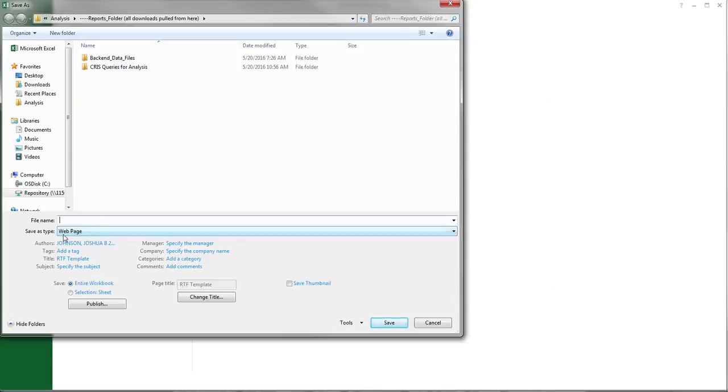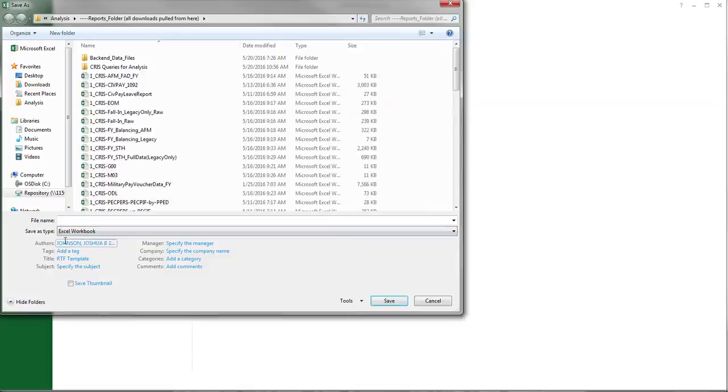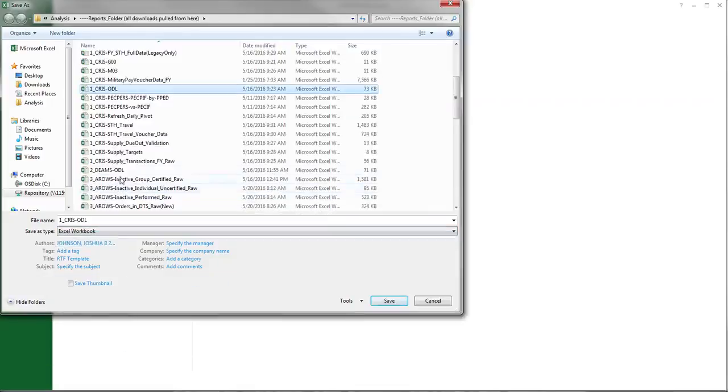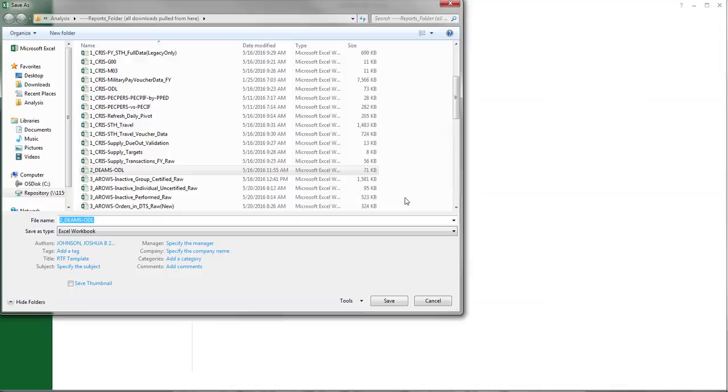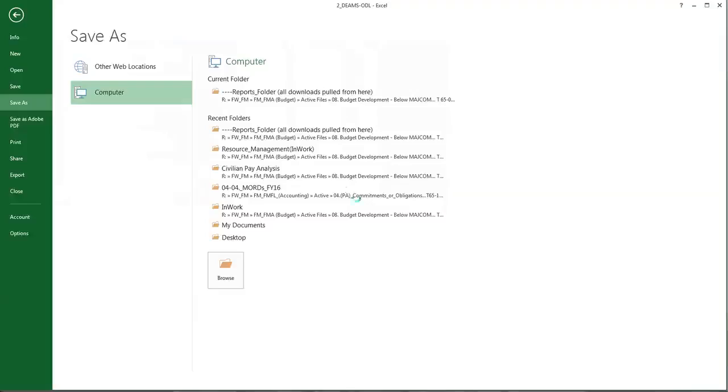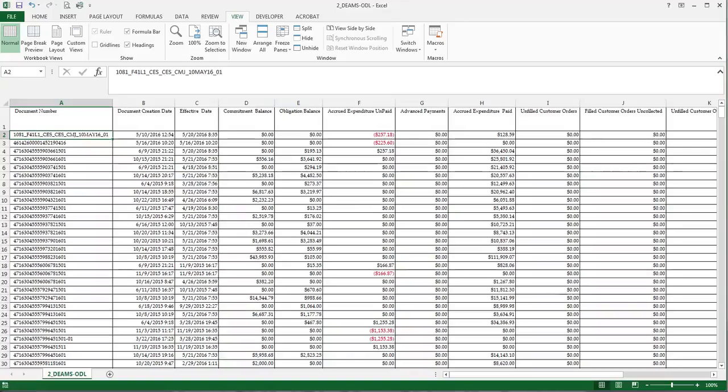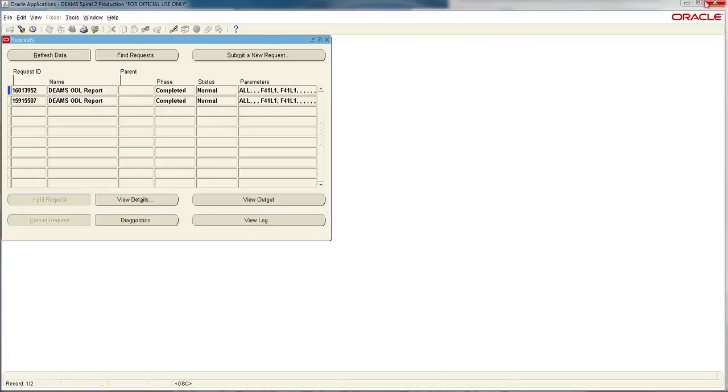Now we realize that it's a web page. We don't want a web page. We want an Excel workbook, and we want it to be our DEAMS ODL. So make sure that you're paying attention to that when you're saving data and converting the information as necessary. Alright, now that data is saved, we're just going to go ahead and close out of there.